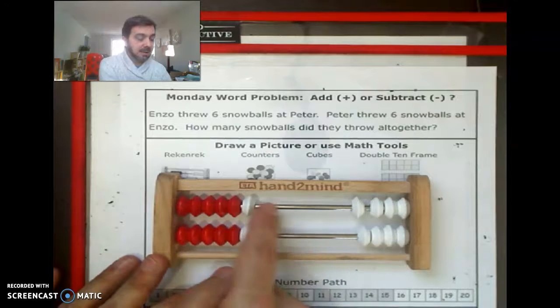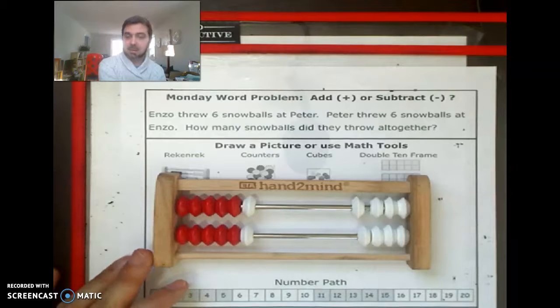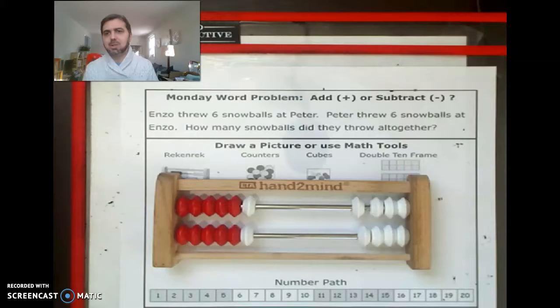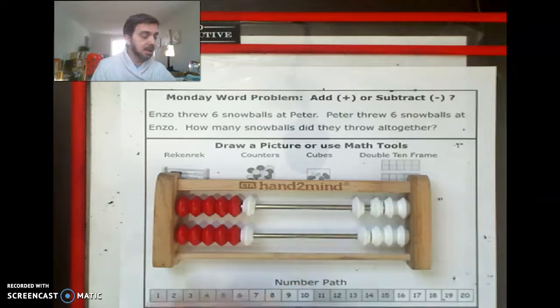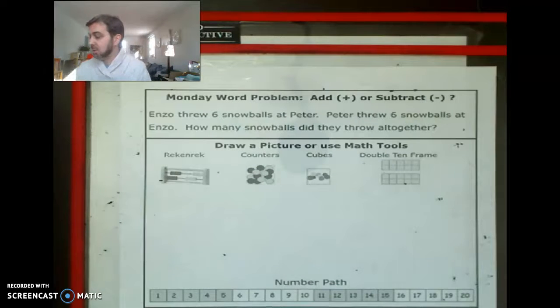Or you could have just been like, all right, so 6, 7, 8, 9, 10, 11, 12. Bam, there it is. All right, so some ways that we do it take longer, and some ways are more efficient, we say. But wherever you're at right now is fine. Okay? So you could have used the Reckon Rec. You could have also just used your counters, right?